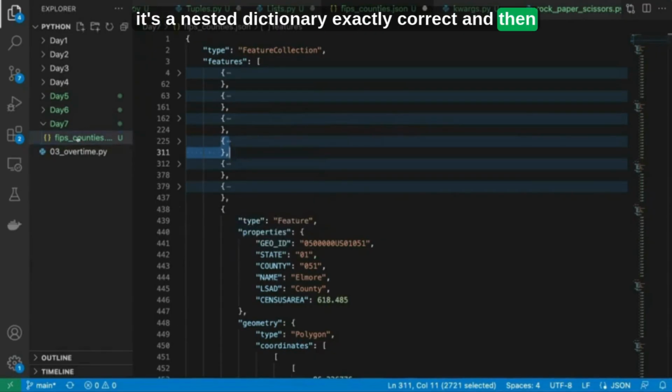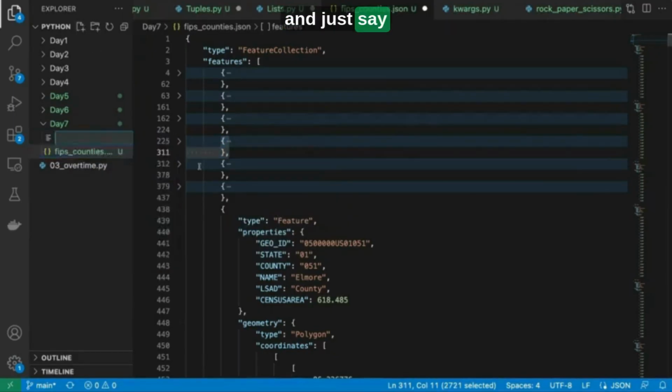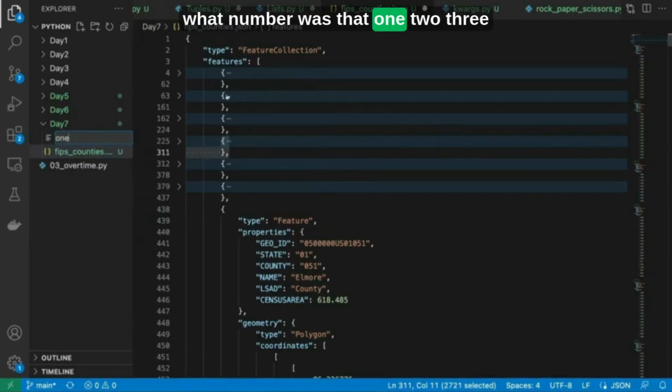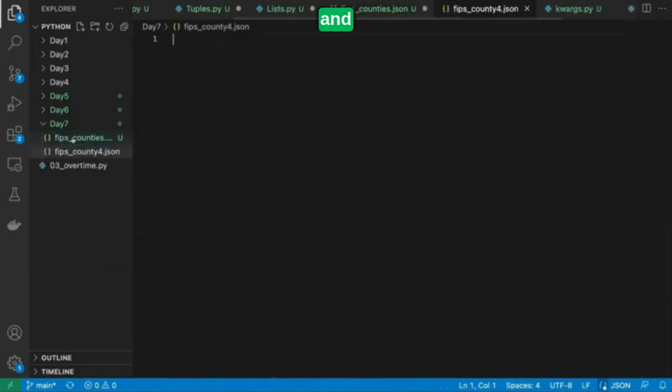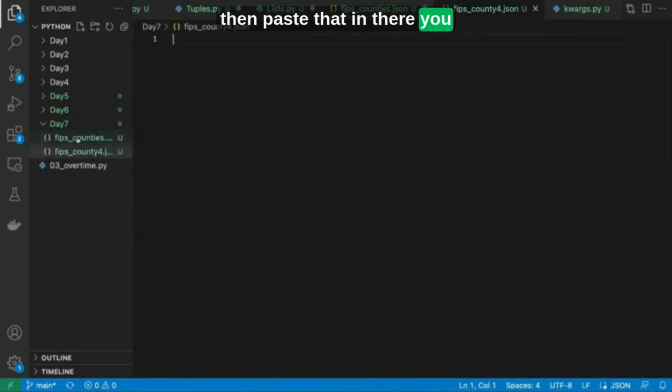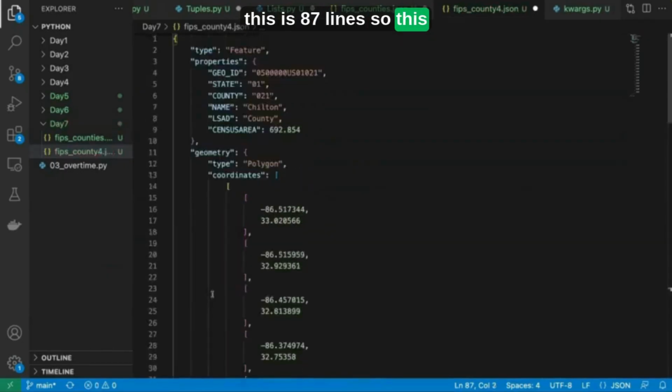Exactly correct. And then let's go ahead and create a new file again in there and just say one. What number was that? 1, 2, 3, 4. So that's the fourth. County 4, not JSON. And then paste that in there. You can see this is, let me delete that comma. This is 87 lines. So this is more manageable.